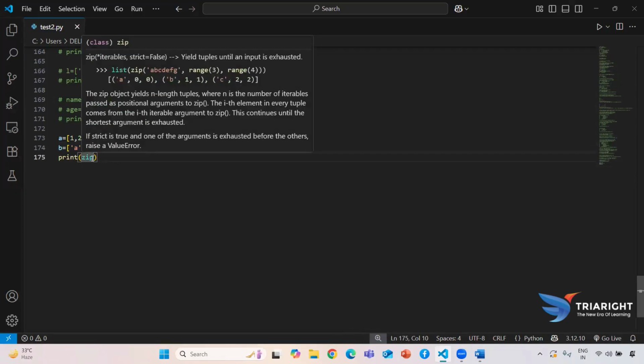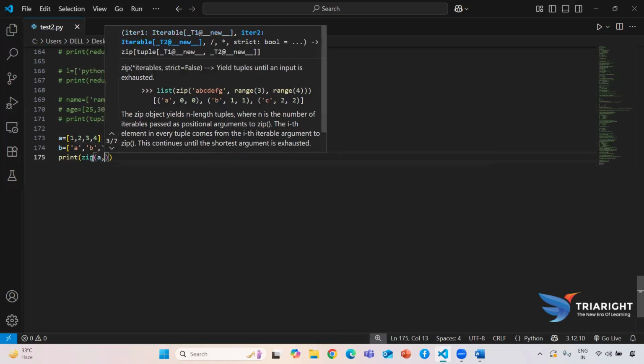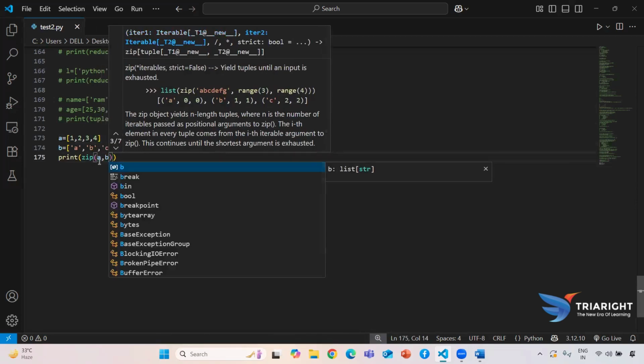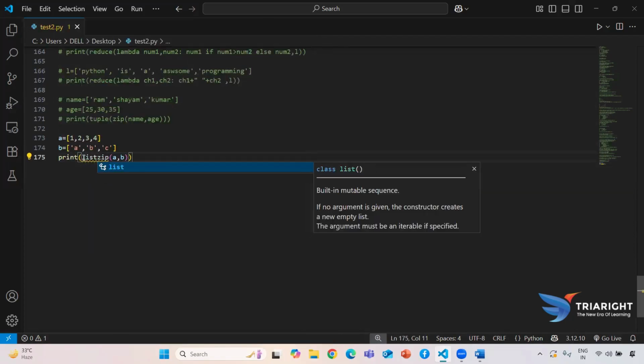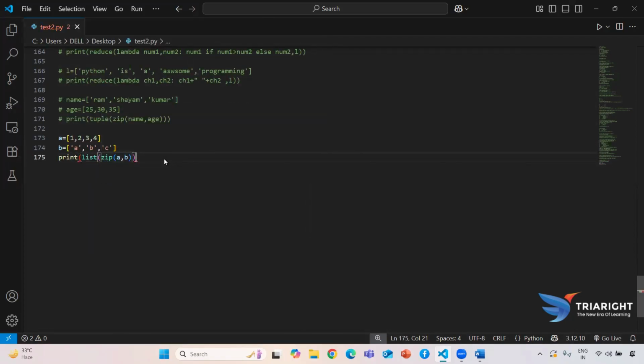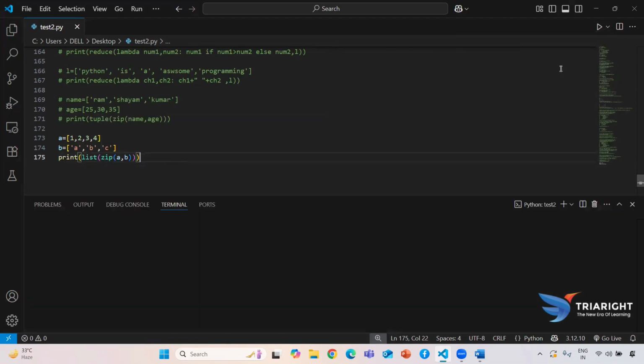So now here I need to pass the two iterables. I am passing two iterables called A and B. After that I want to typecast the zip object. Now if I run this, guys just see, it gives me 1A, 2B, 3C, and for the last one, the result stops at the shortest iterable. Okay, so this is the example related to our zip function.